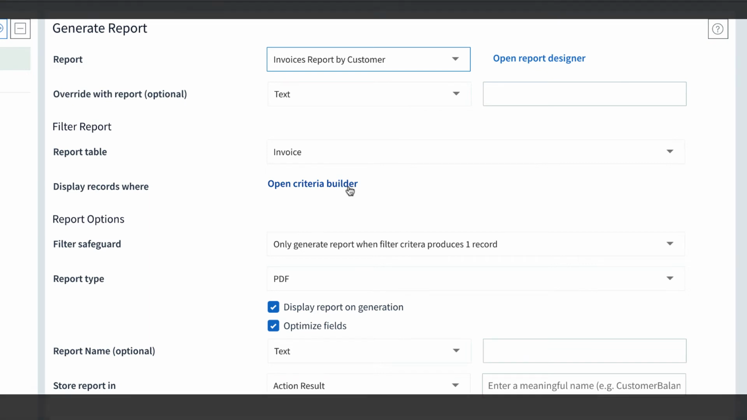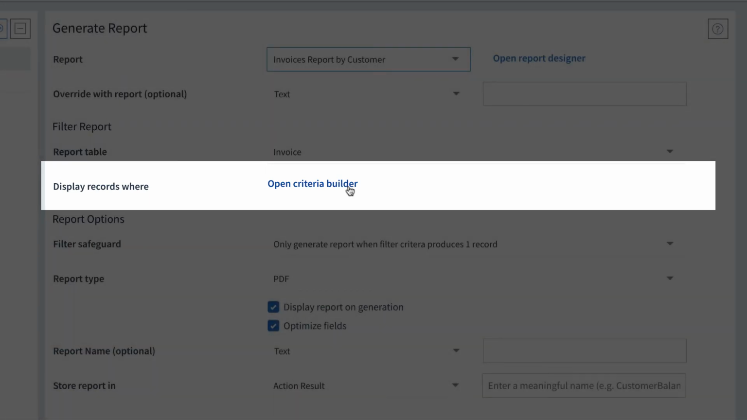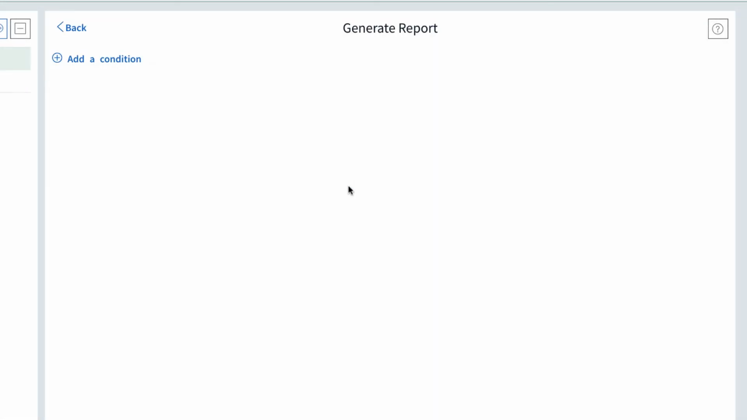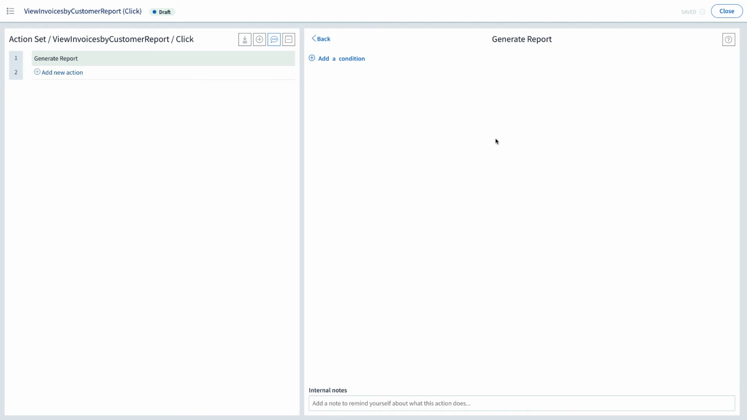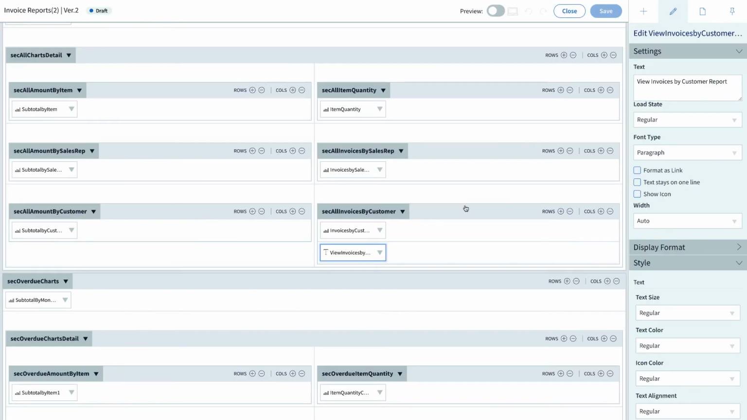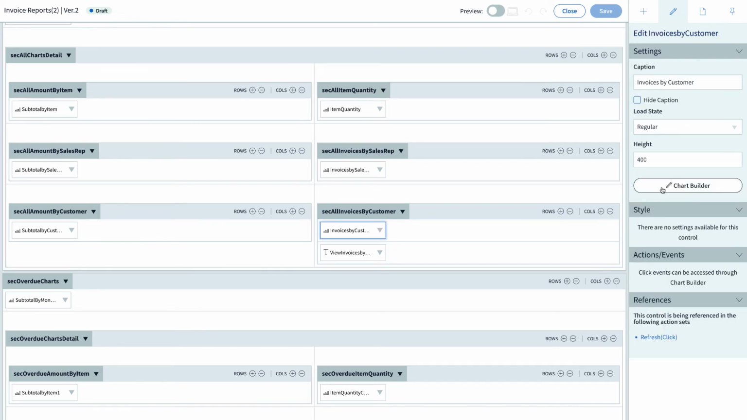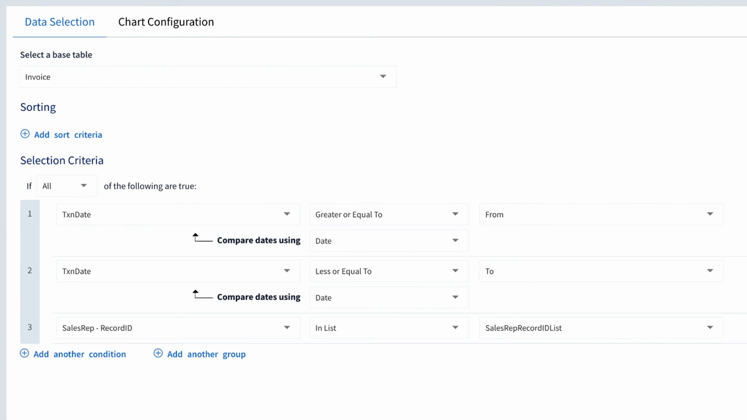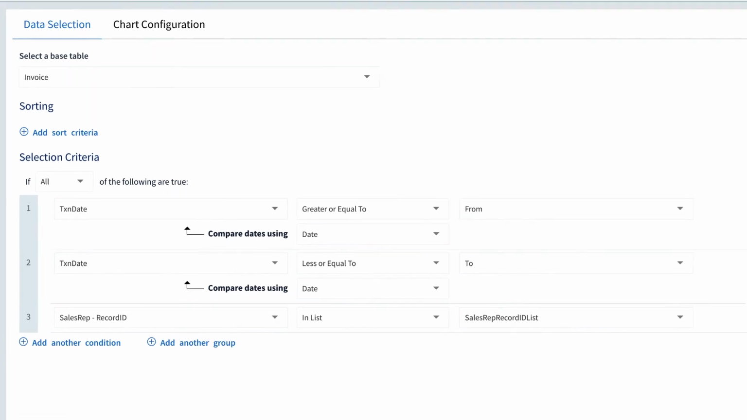The most important thing to fill in here is the filtering. Which invoices do we want to show? Which records do we want to display? And we can define that by this criteria builder. Now, before you go wild with adding conditions, we can copy this from somewhere else. Where? Well, from the chart that is already filtering itself based on what the user selected. Remember? So we'll close this and select our Invoices by Customer chart and click its Chart Builder button. And look, here's the selection criteria for the chart, so we'll just copy this for our Generate Report action.